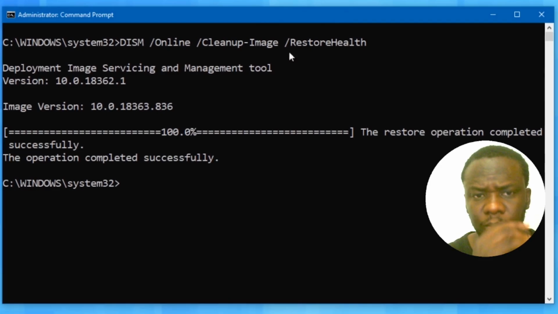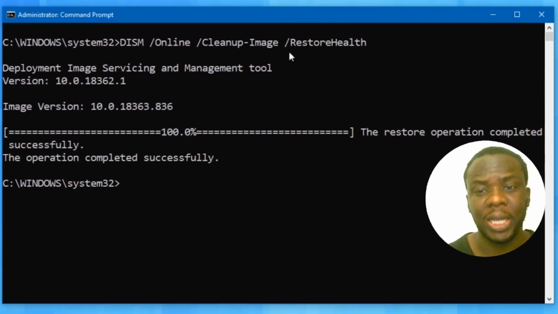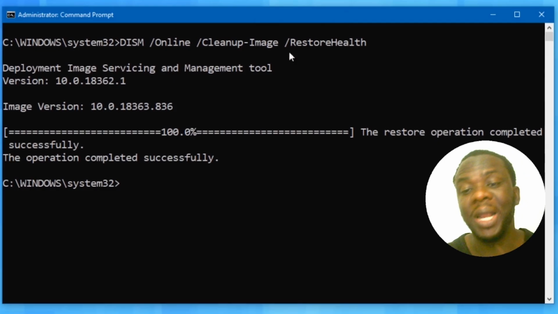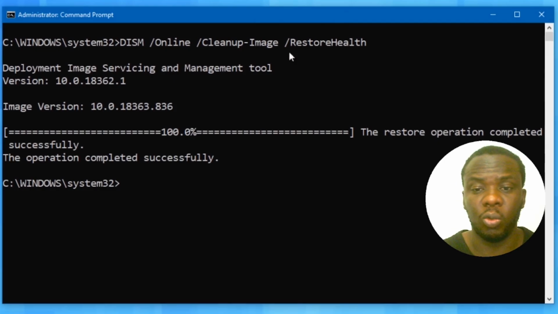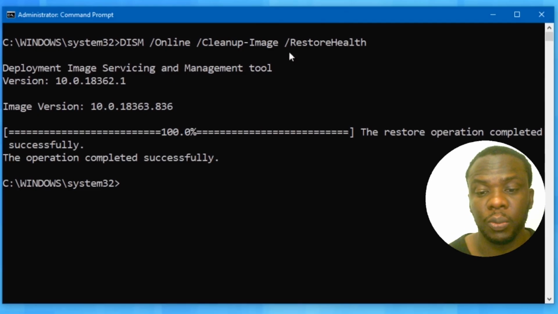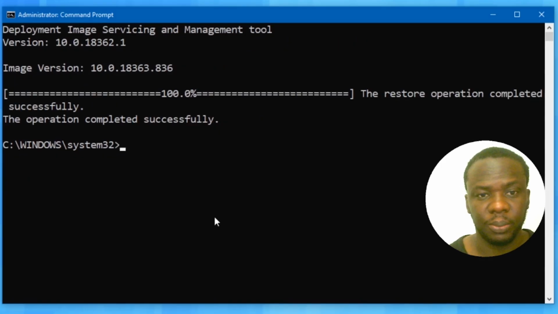So this goes to the root of the system and checks the image files. If there's anything corrupt there, it's going to replace it with a new one. That is why it's very good. It's an advanced tool for when SFC is unable to do this job properly. It's going to tell you the operation completed successfully. That is DISM for you, but it is so powerful.